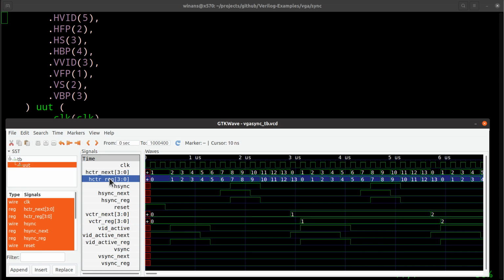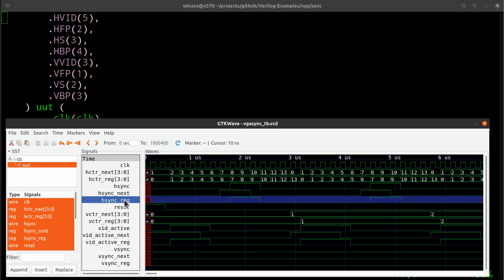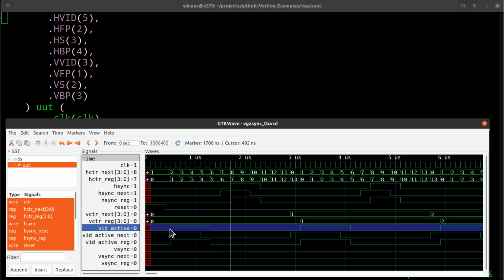Let's look at the horizontal counter value and the horizontal sync register output bit. Okay, as you can see, this edge here goes true when the count goes from 6 to 7. So what I want to know is that going true at the right time? We also have the video active signal right here. Is that true at the right time? Well, the video active should go true from pixel 0 up to pixel 4, and it's not true yet.